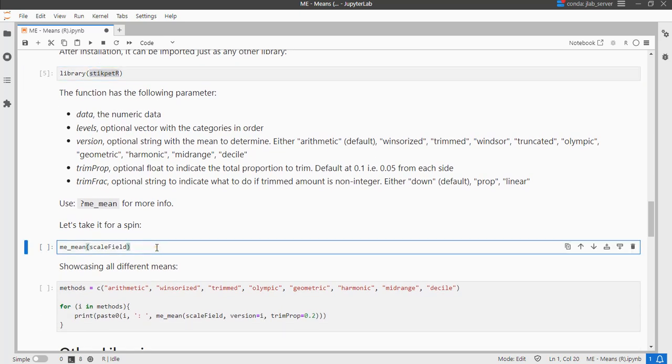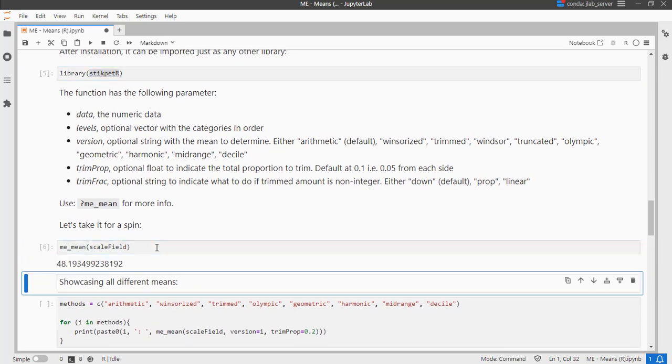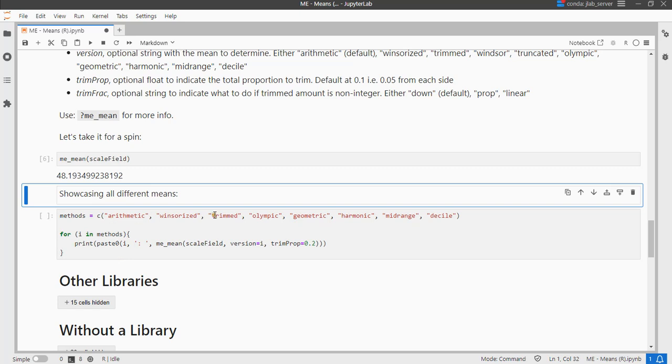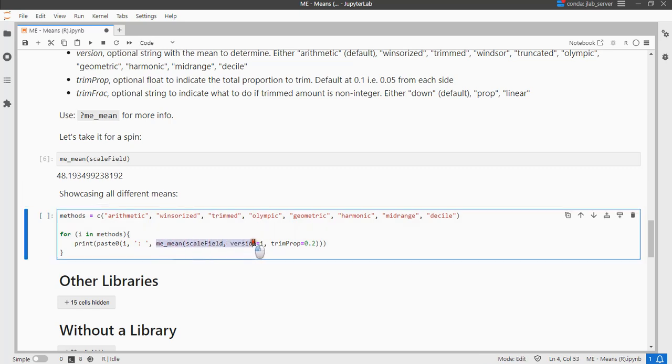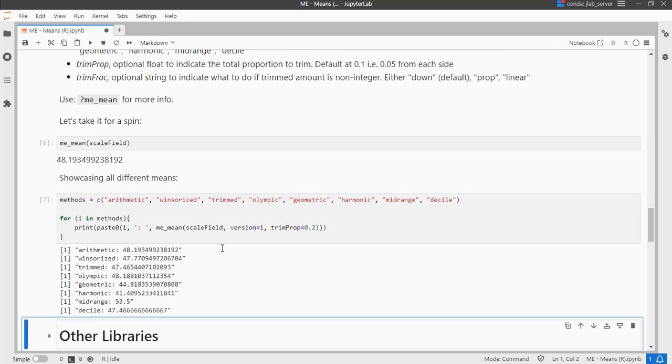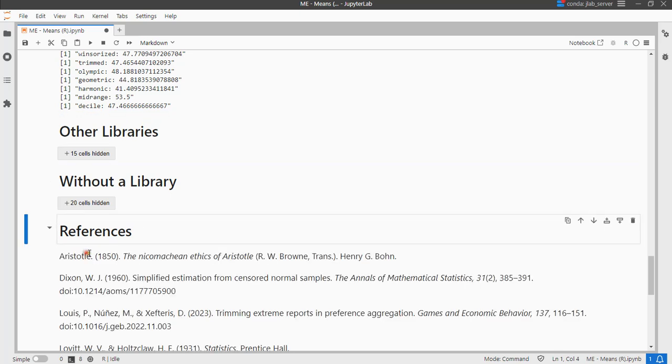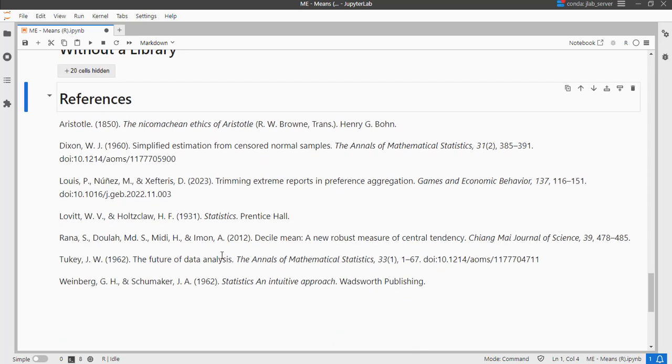So I'll simply type in the name of the function, feed it the data, and immediately it gives me the default, which is the arithmetic mean. Just to showcase all the other options, I loop here over all of them and show you the result and print it as well with all the different means. And that's how you can simply use my library to calculate some basic types of means.